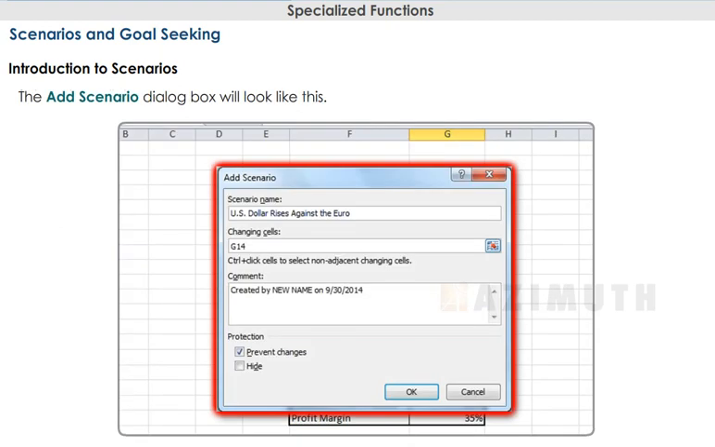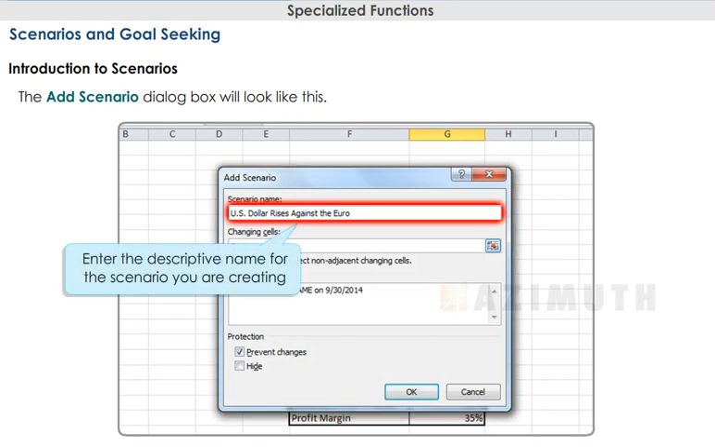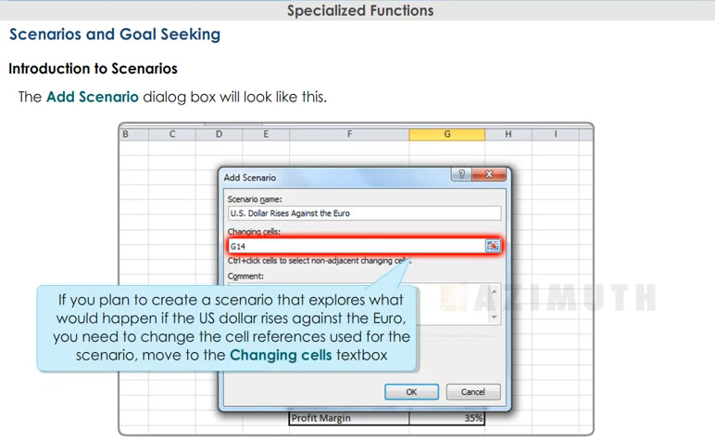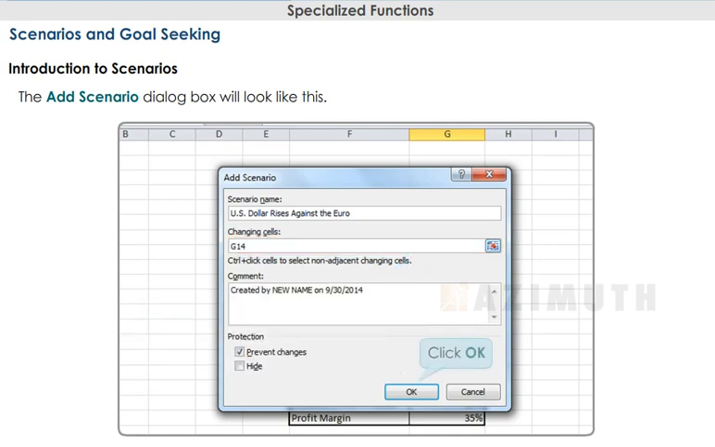The Add Scenario dialog box will look like this. Enter the descriptive name for the scenario you are creating. If you plan to create a scenario that explores what would happen if the US dollar rises against the euro, you need to change the cell references used for the scenario. Move to the Changing Cells text box. Click OK.